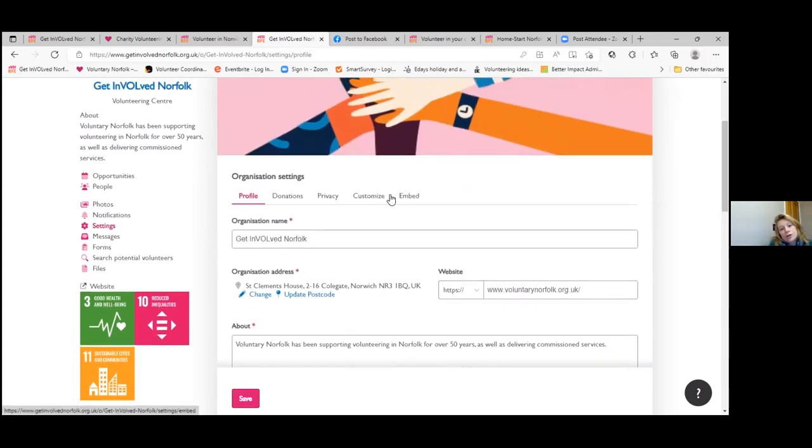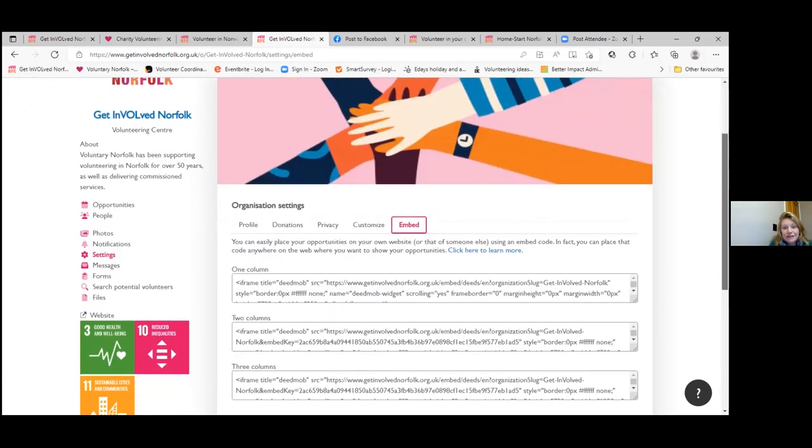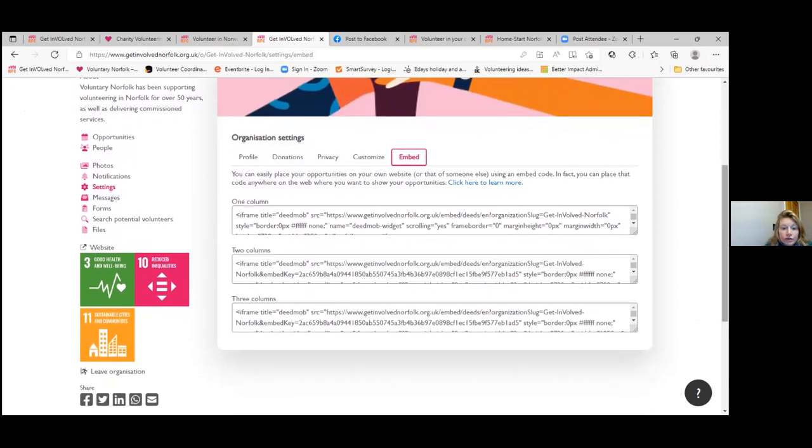If you come across to the embedding part, this is an exciting feature where you can put your roles onto your own websites. What it means by 1, 2, and 3 columns is how you'd like it displayed. If you just want one column on your website, you can copy and paste this code that's already pre-generated. It'll need to go to your comms team or whoever manages your website, but then they can embed that on your website and it will update itself. So if new roles come on, old roles expire, you don't need to keep doing that again. It will just update with the new opportunities.